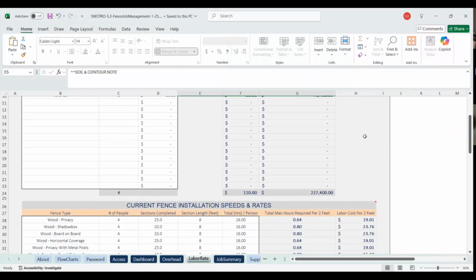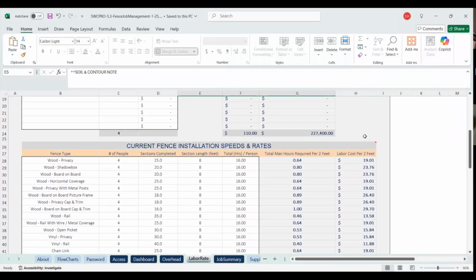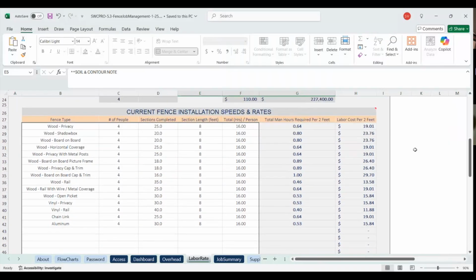So you've got installation and removal, and I've got a bunch of different fence types. Basically, how I'd approach this is, I had 5 guys working on a rail fence that's 200 feet. They spent the day doing it, and then I plugged those values in. They knocked out 40 sections, and it took them 8 hours.